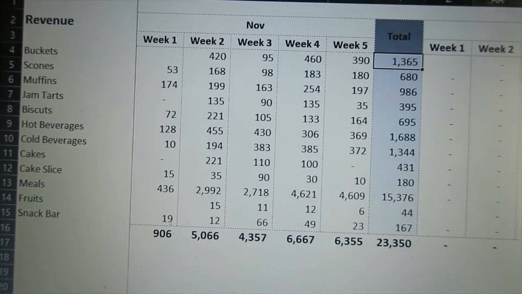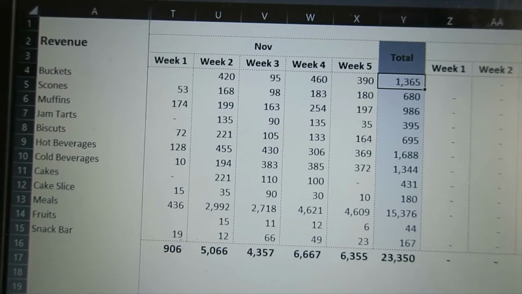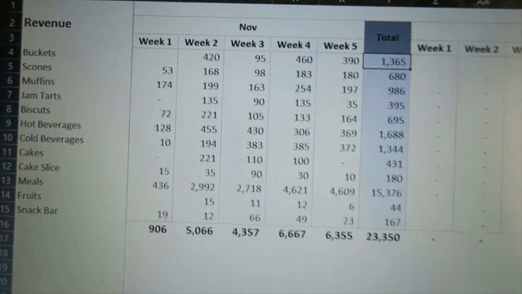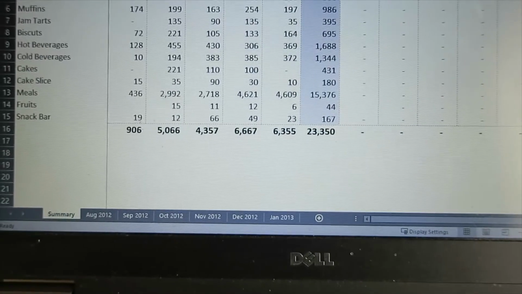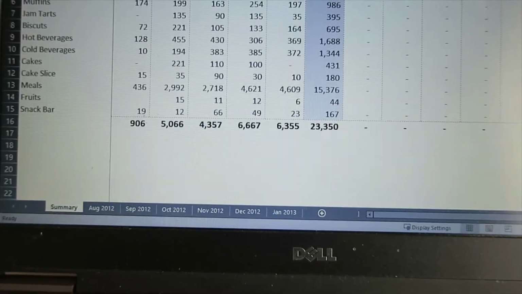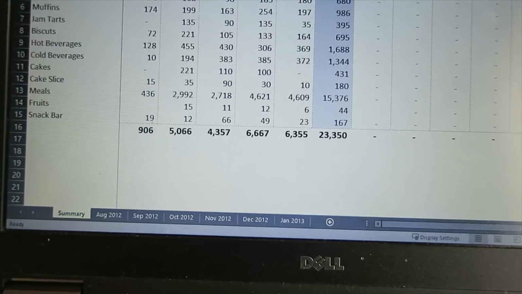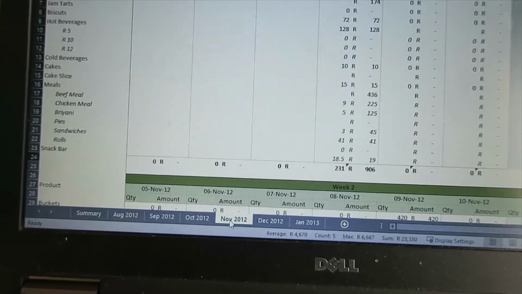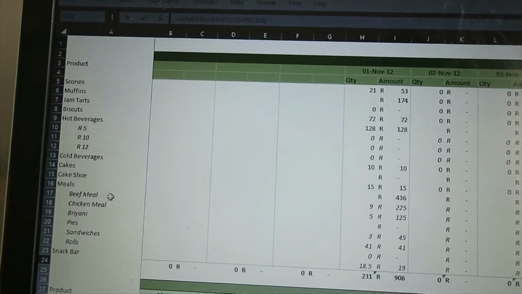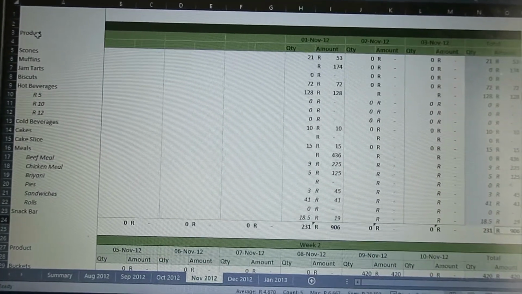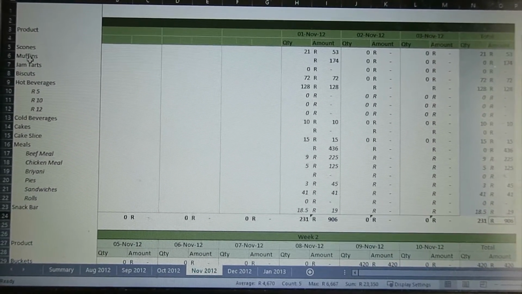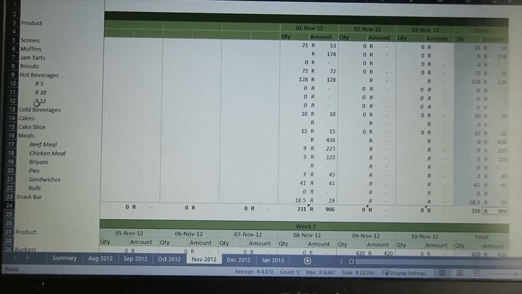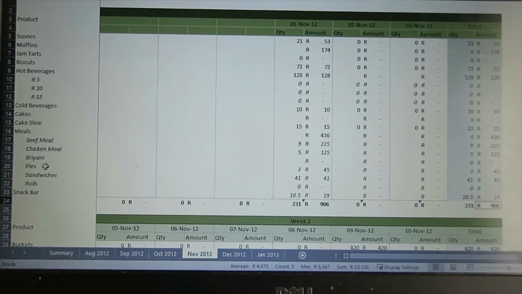Maybe before then, I should probably come down here and create November. Let me show you what November is made up of. So I have different products: scones, muffins, jam tarts, everything else, hot beverages for 10 rands, 20 rands, whatever the case is.